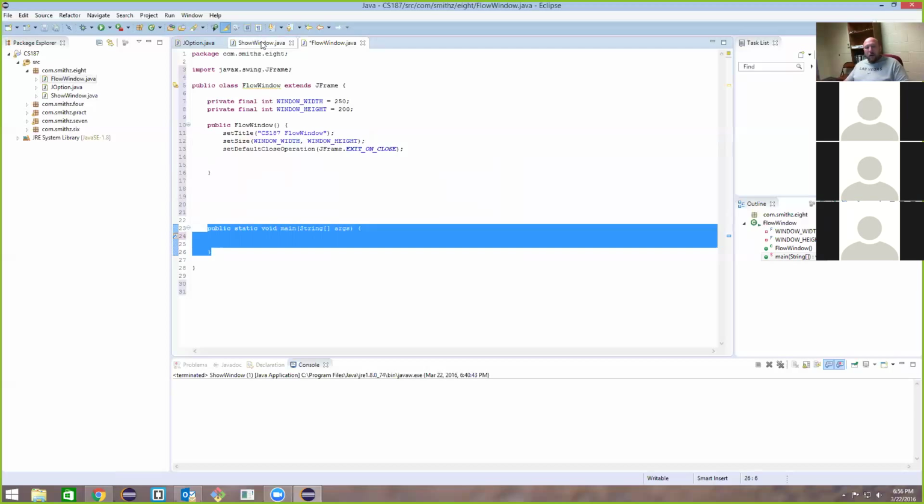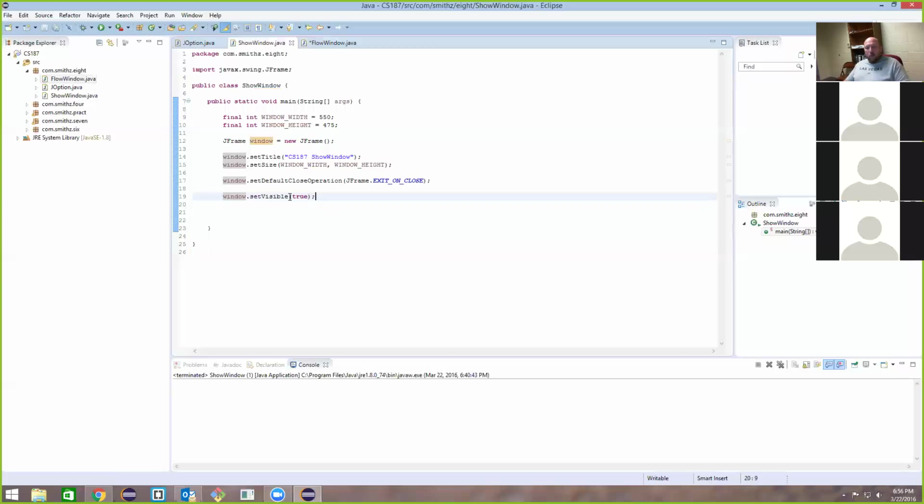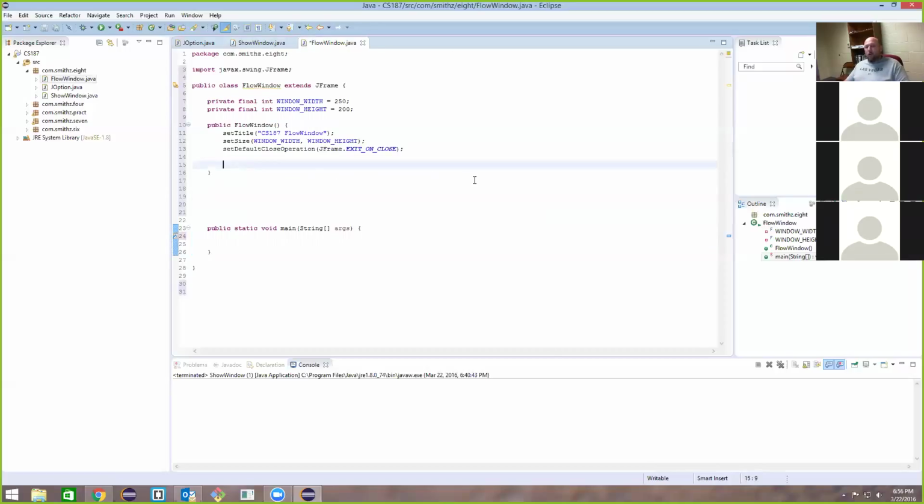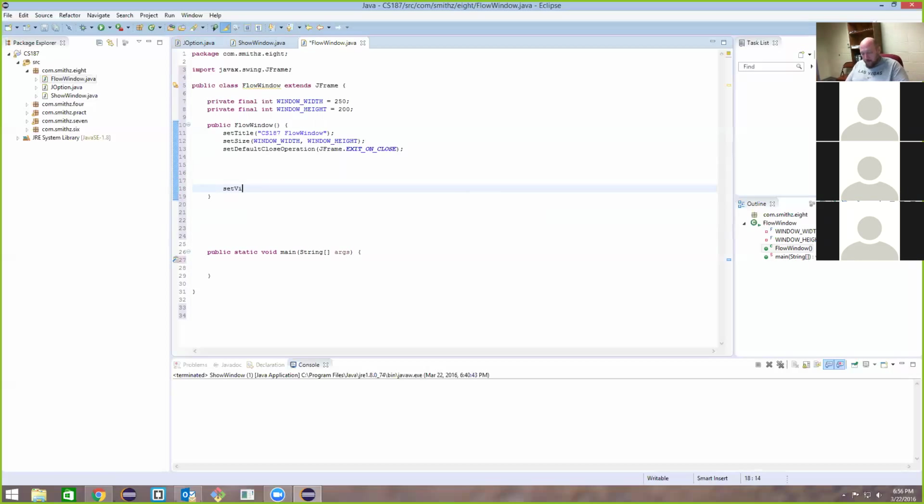But here, we do want it to be true, visible to true, but we have other things we want to put in there. And so visible true will be down at the end. So we can say set visible. Remember, hit your control space if you're confused. And what is that? Visible is what? True.